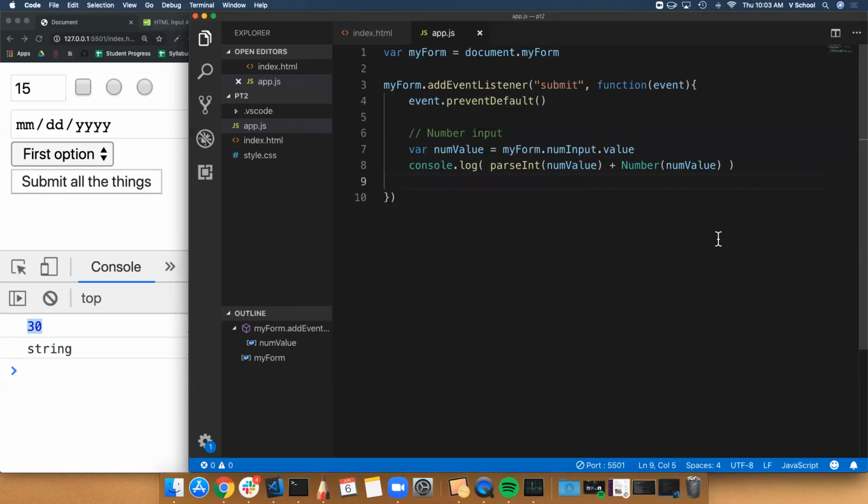Okay, there's the number input. Pretty straightforward, right? Still just dot value off of the num input's name. Maybe not that straightforward, but a little bit.